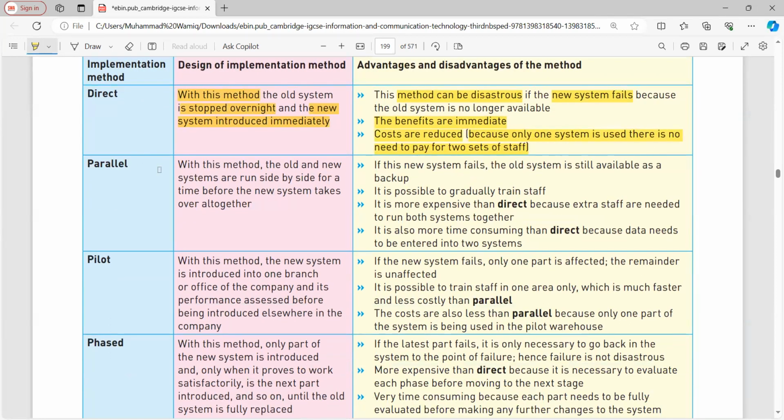I can also give you the example of parallel implementation. In parallel implementation, the old and new systems are run side by side for a time before the new system takes over altogether. This has one advantage: if one system fails, the other one is working line by line. So we have a support, we have a backup. If the new system fails, the old system is also available as a backup. It can be used to train your staff.